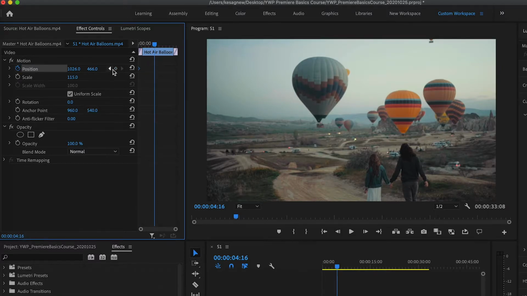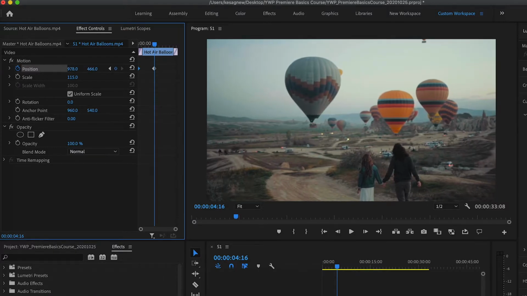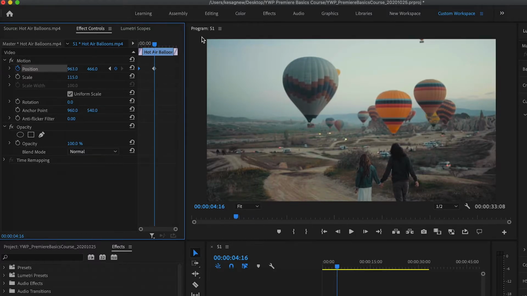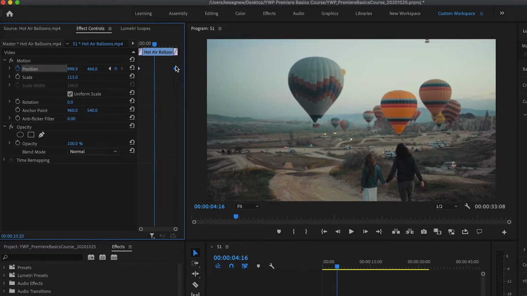We're going to make another keyframe. And we're going to move it to the side a little bit. And we're going to move the keyframe to the end. The point of keyframes is like you're setting almost like a start point and an end point for the motion you want to add to your video. So let's see how this looks.